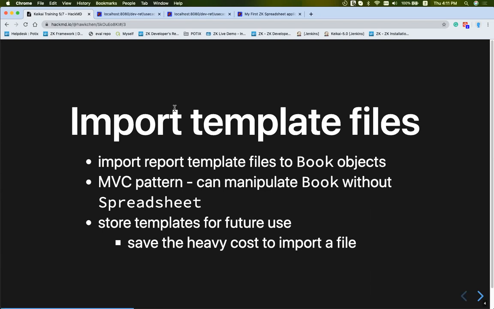First, we need to import the template files. Keikai supports importing OpenXML format Excel files, and it will convert them into a book object. That's the inside data model of Keikai spreadsheet. So this spreadsheet is designed as an MVC pattern. Keikai itself is like a controller, and the book plays like a model. It's a data model. It converts from your Excel file and becomes a book object.